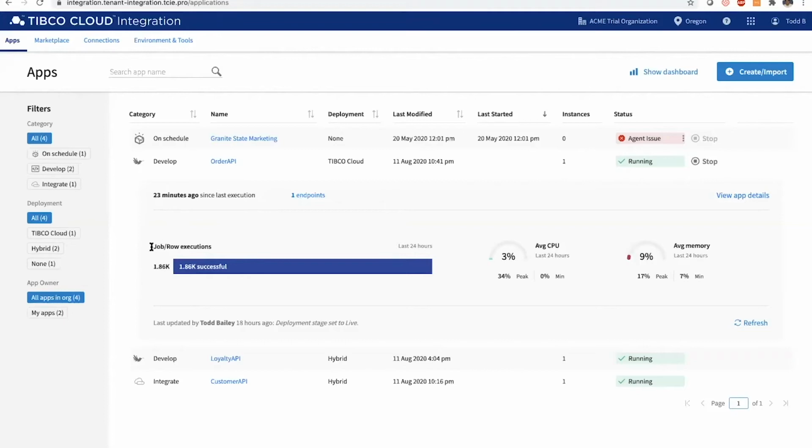So you can see the total number of executions over the last 24 hours for this particular order API application. You can also see the CPU and memory utilization for this application. Now, if you want to dig deeper and see more details, you can click on this option, view app details.